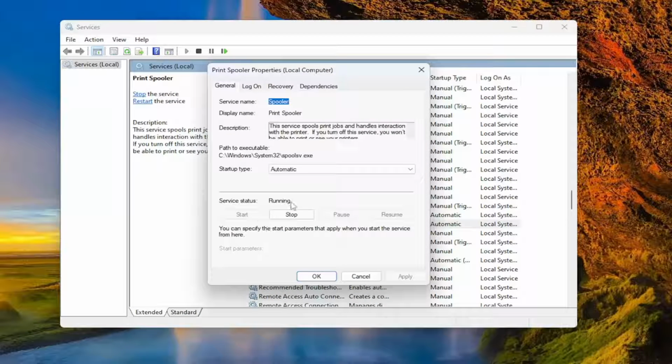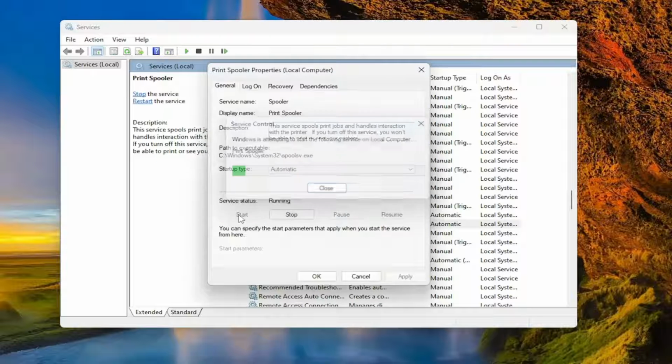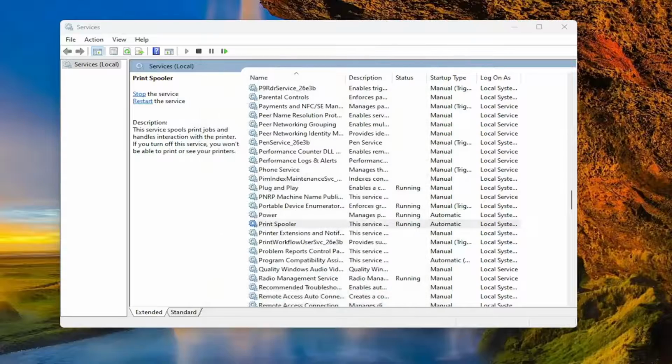If service status is running, go ahead and stop it and then start it. And if it was stopped, you want to start it and then stop and then start it again. Just basically do a full cycle here, but you want to make sure it ends up in the running position so that it is turned on, it's set to automatic, and it is running here. And then again, select apply and OK. And then hopefully this point of issue should have been resolved.